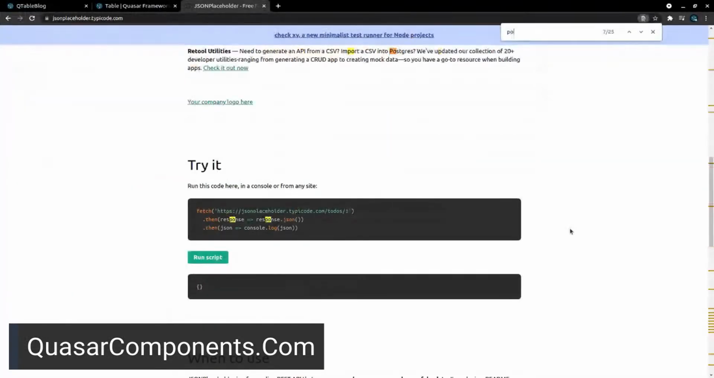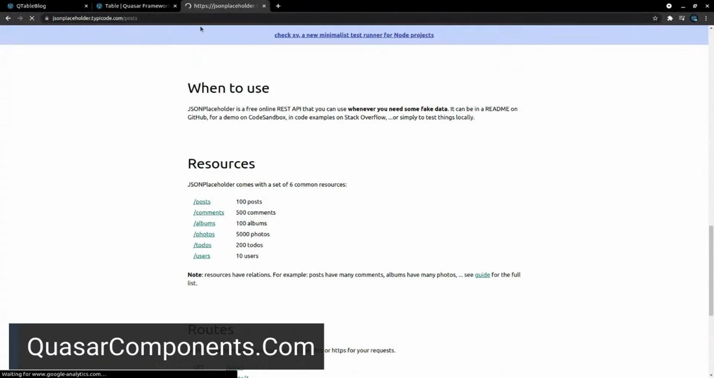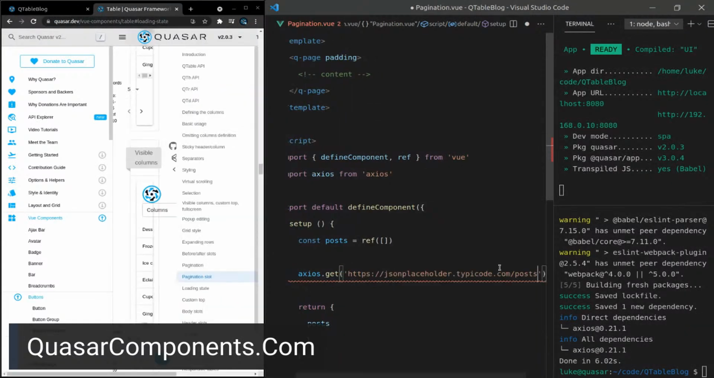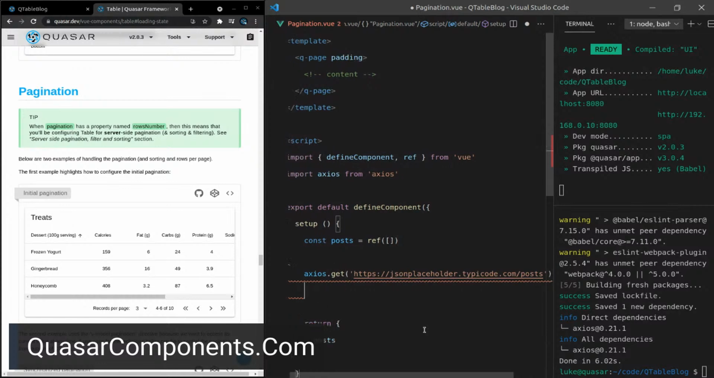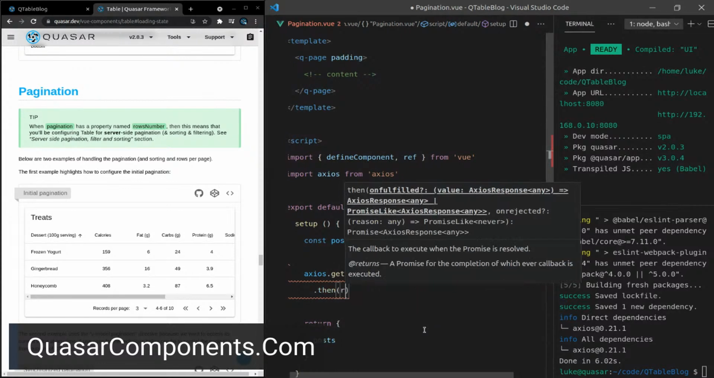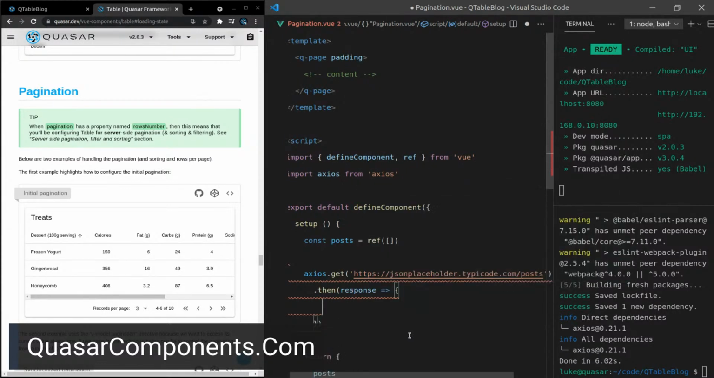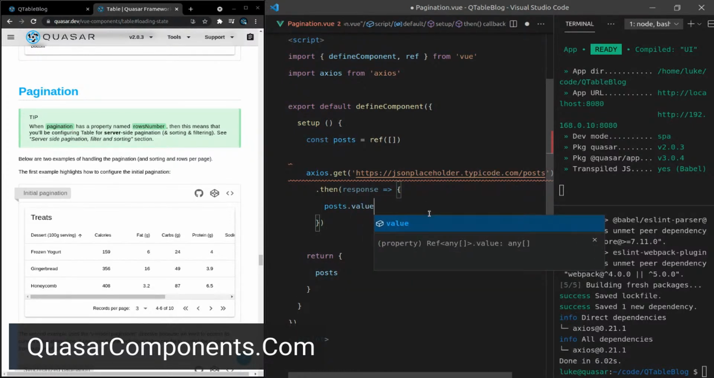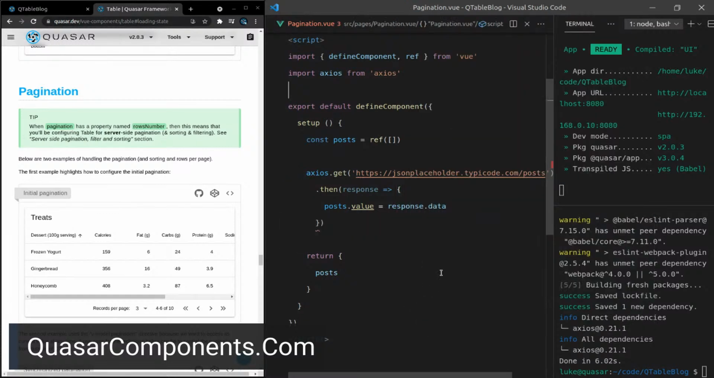We just want posts. Here we go. That's the endpoint. We're going to get that, and then I'll say .then taking the response, and then we'll say posts.value. Don't forget the .value is equal to response.data. And I think that's pretty much it. We're going to have all of our posts.